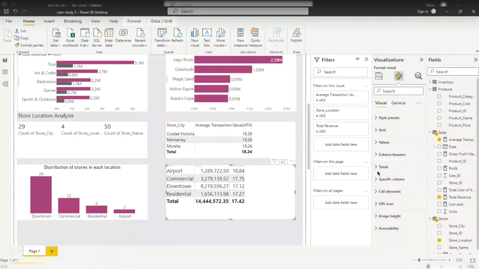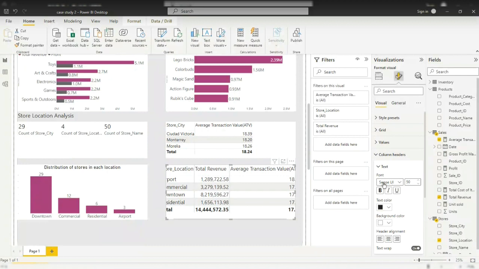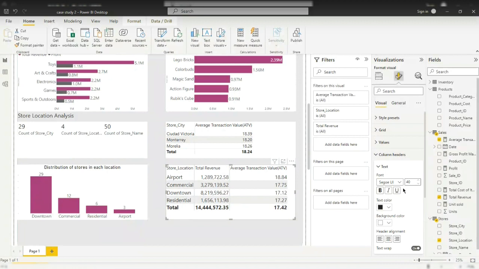Okay. And I want to make the column headers a bit larger. I want to make this 50 also. It's too small. 40, 50 is too much. 40. Okay, so as you can see now, it's clear.